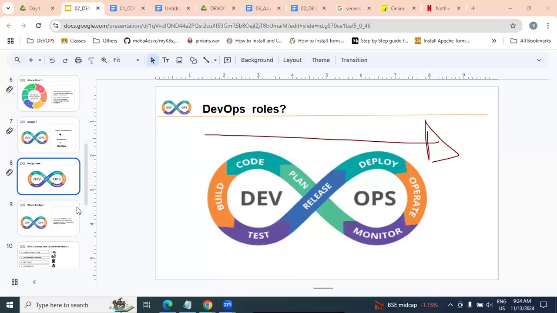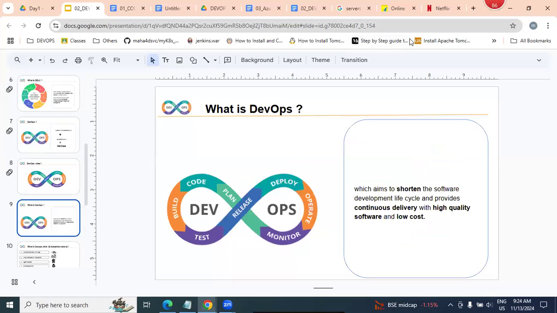DevOps is an automated process. While we are implementing an automated process, what exactly happens? The developers keep on writing lines of code. With these lines of code, delivering our application into the production environment within the shortest time, with high quality and low cost, is nothing but a DevOps environment.